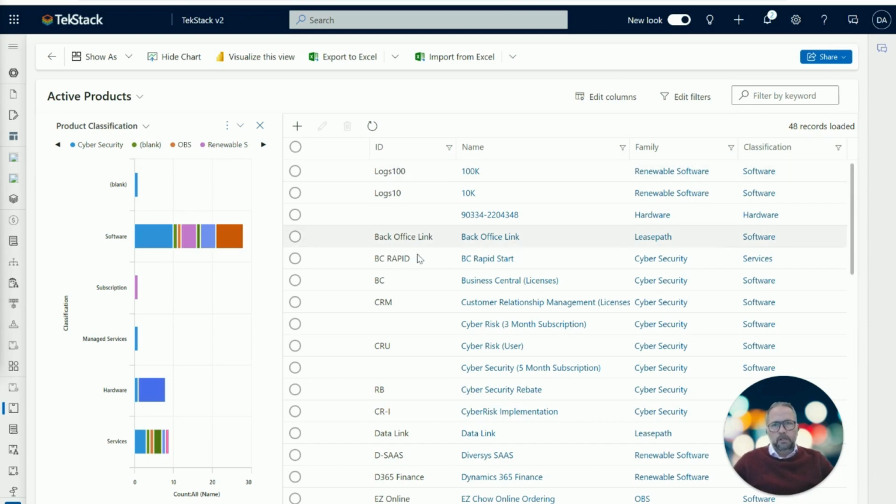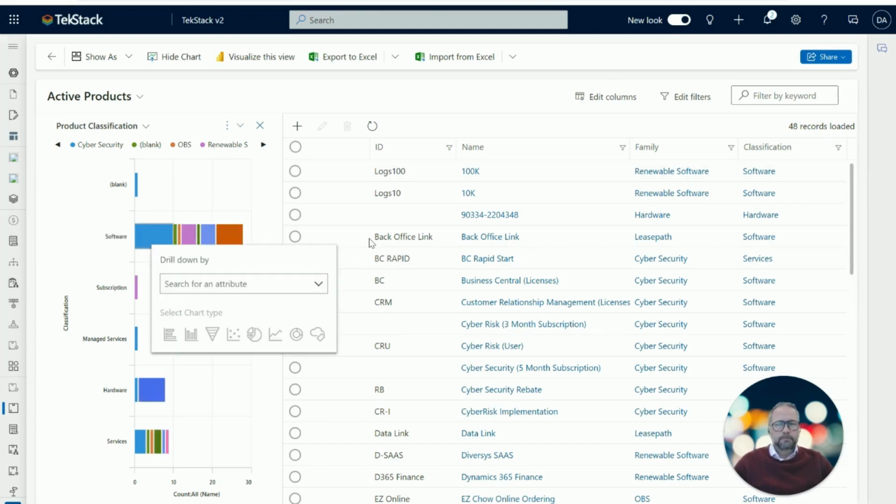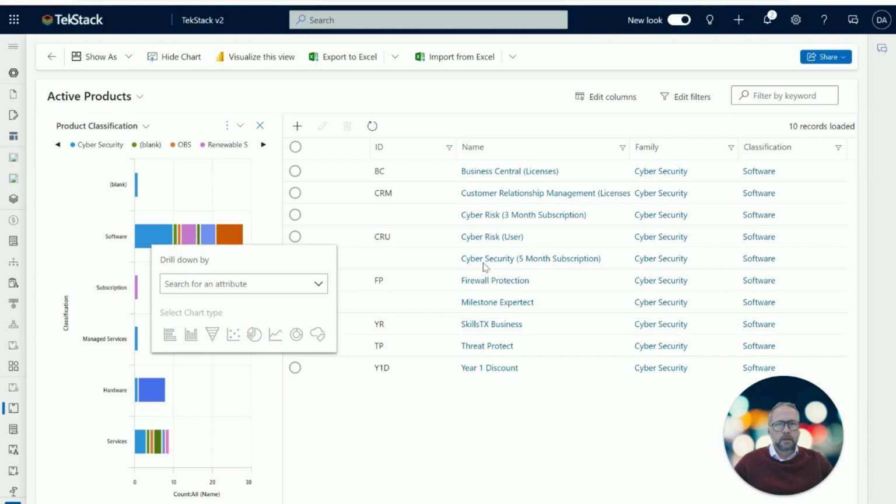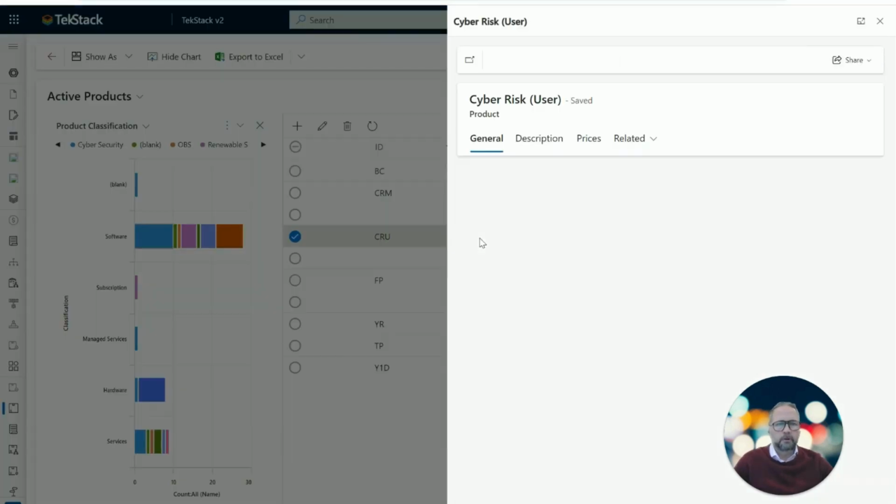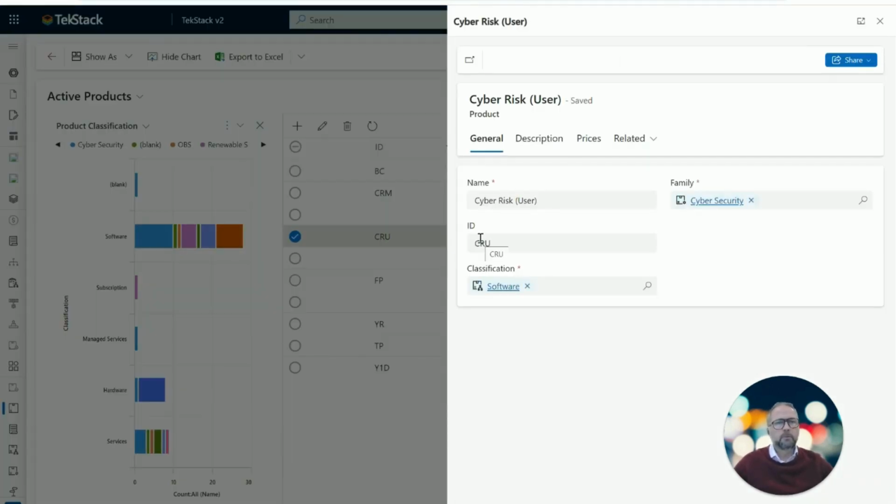So let's say I want to look at a specific software product. And let's say I'm going to pick on this cyber risk product. So effectively what we do is we set up all the stuff that we can sell to customers as products. So that could be software, it could be services, it could be managed services, and again, it could be hardware. And the very nature of the product type kind of drives a lot of really important things. And I'll show you what I mean in a quick sec.